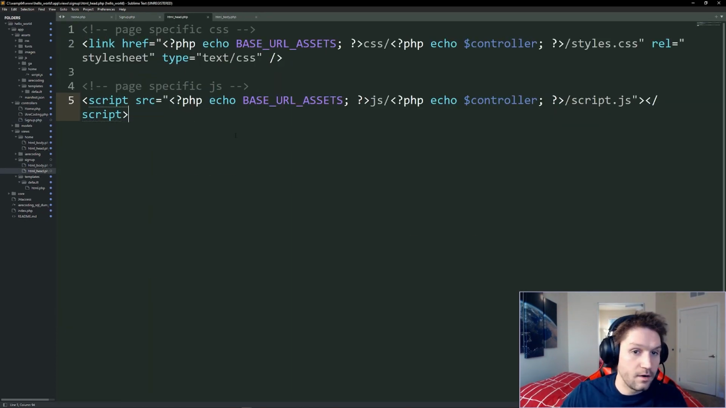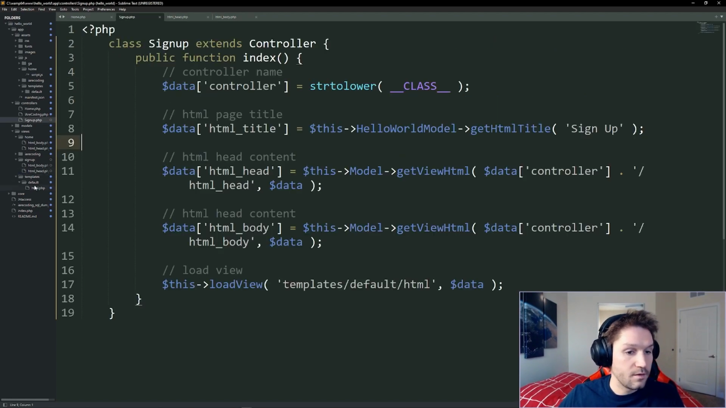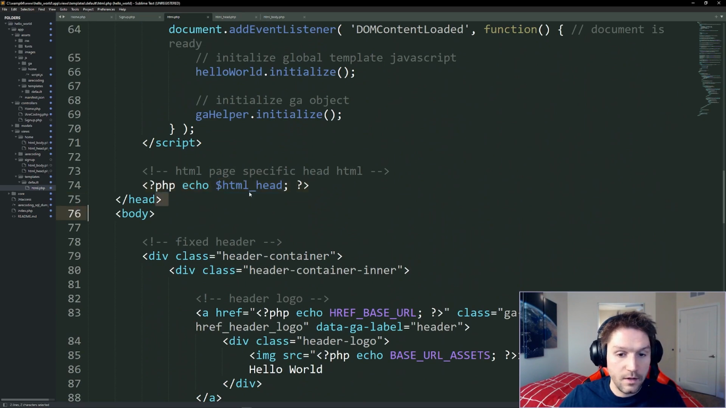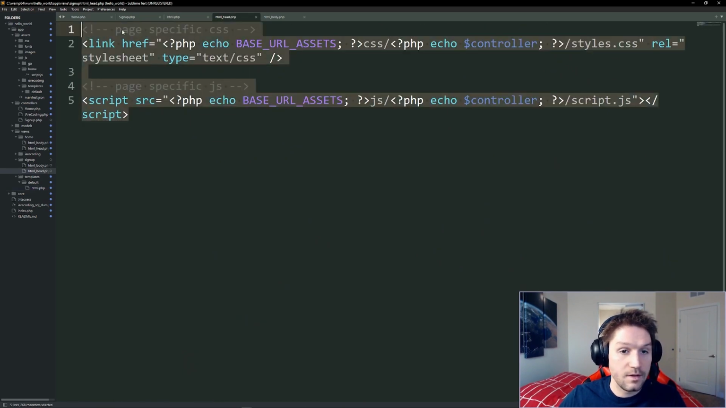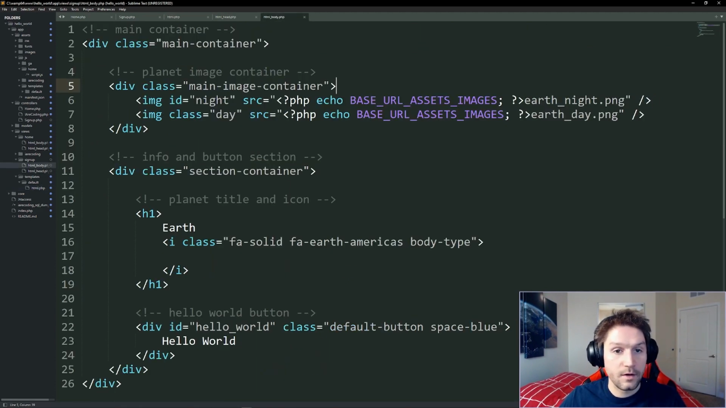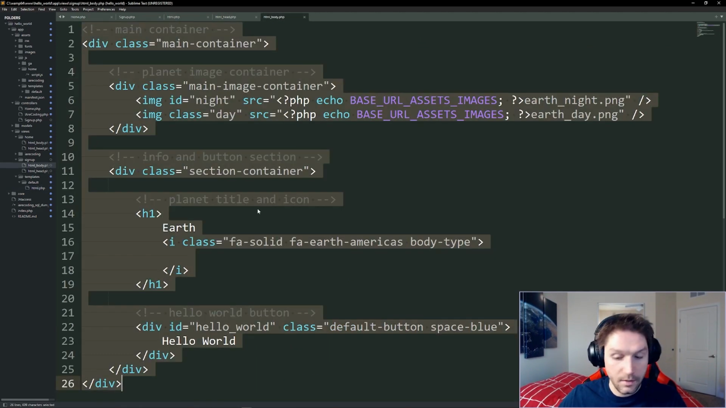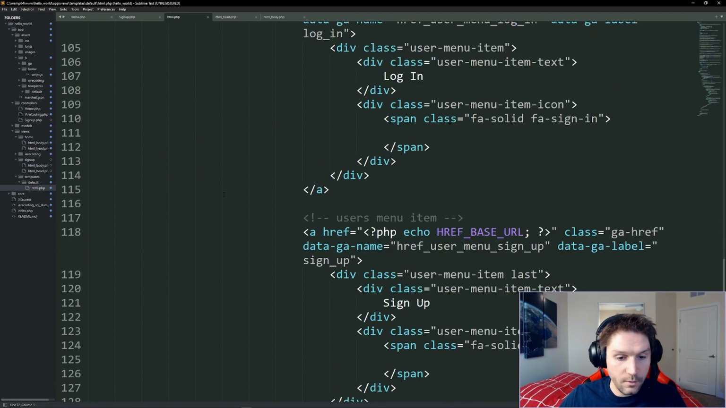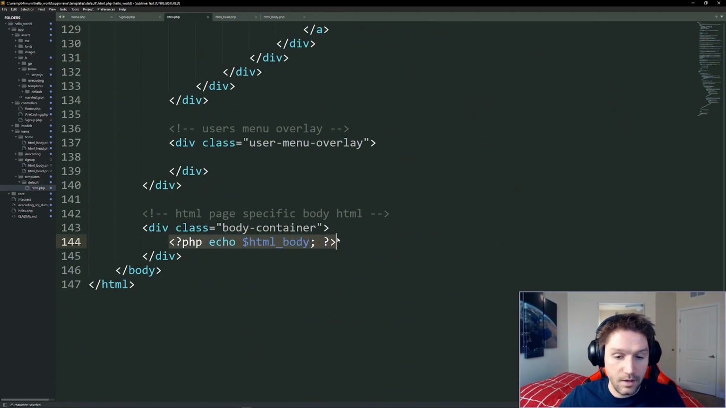We're going to first look at our HTML head file, which will load in between the HTML head tags. Over in our templates default HTML, right before the closing head tag, our HTML head is being loaded. So whatever we place in here will be loaded right here on page load for our sign up view. Same with our HTML body. Whatever we put in here, we're going to get rid of all this because it's going to be different from the home page, but anything we put in here will be loaded right here in our PHP Echo HTML body.